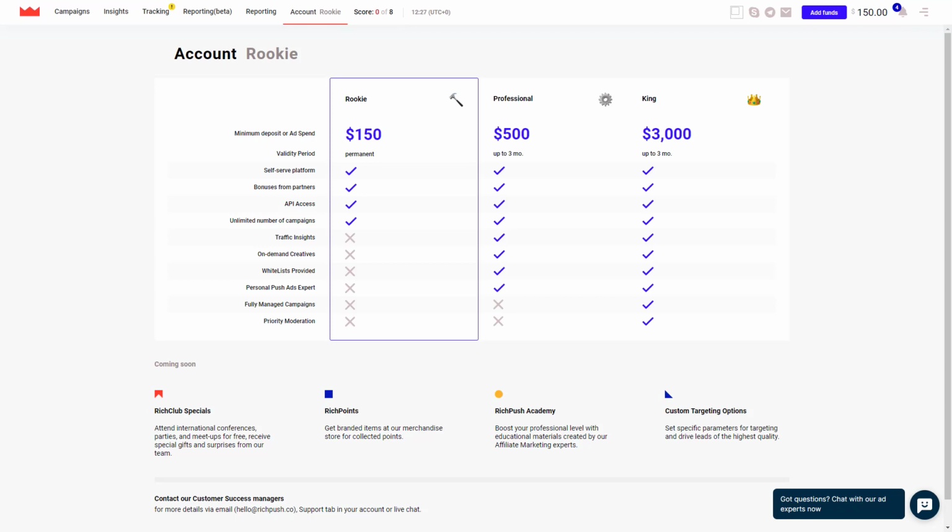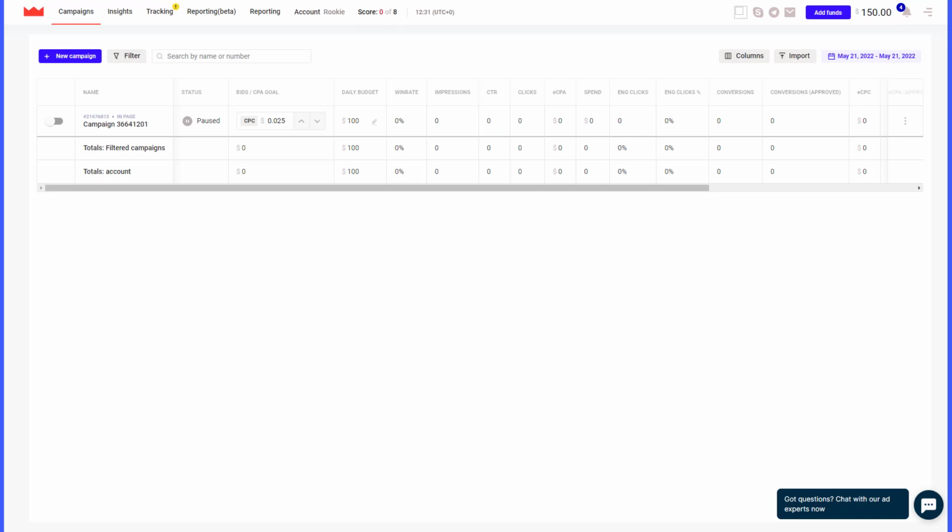And then the third level is King. The King plan has everything that you will get in the Pro plan. Additionally, you will get priority moderation of the campaigns, on-demand creative designs, and API access. You will also get $150 of bonus when you deposit $3,000 to your RichAds account. So after you make your first deposit, you will be assigned a level, and you can see that right on the top menu of your dashboard.